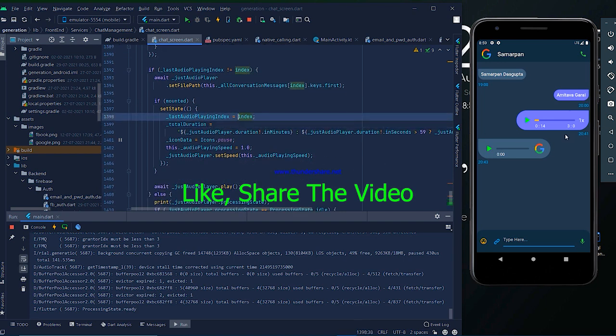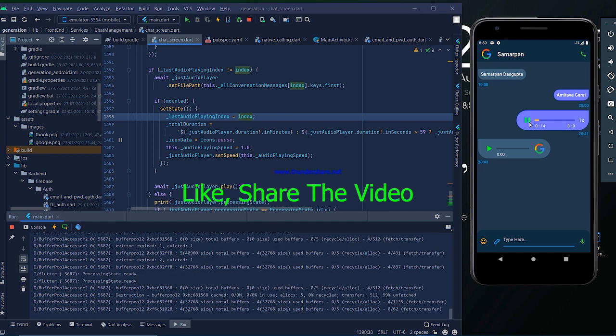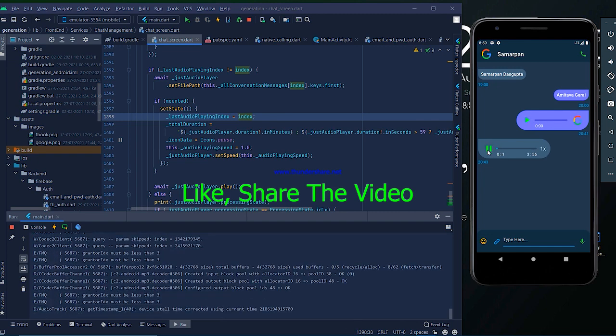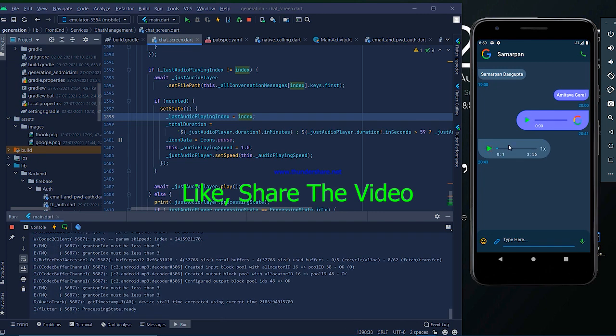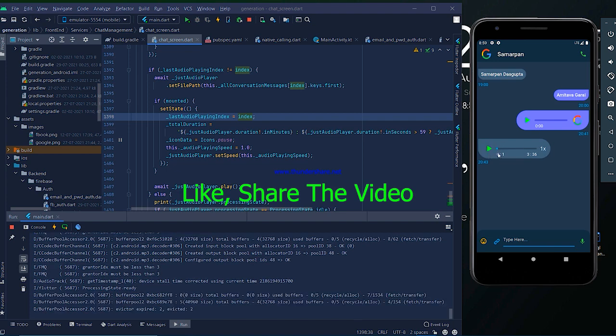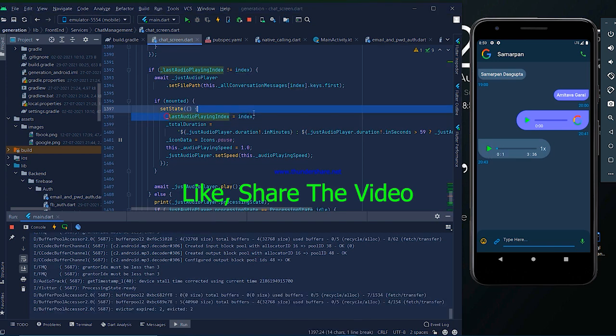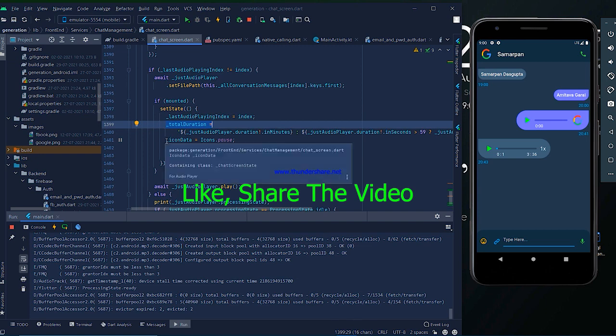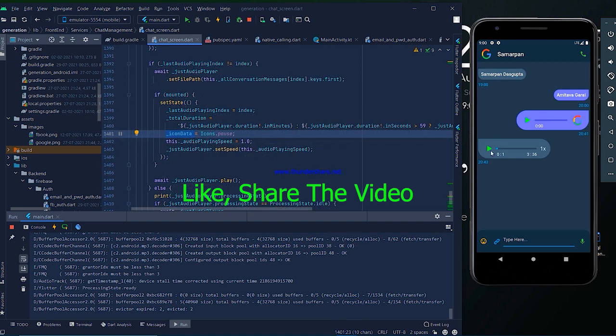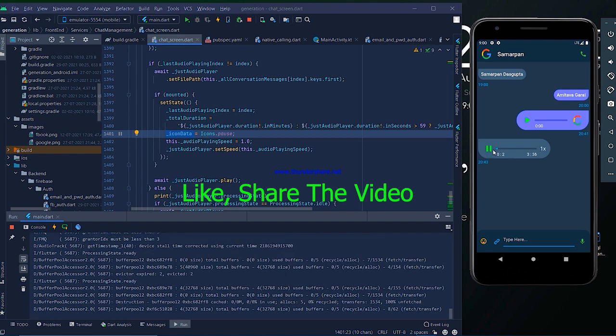When that audio is playing and we are going to play that audio, the last index was there, but when we start playing that audio, the last index will be the index of that audio file. Okay, so we made that, and then provided the total duration. This is very simple, and then provide the icon data. So when user clicks on that, the audio is playing and it is showing the pause icon.